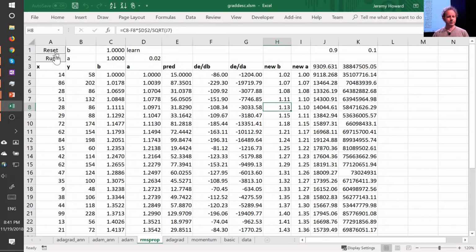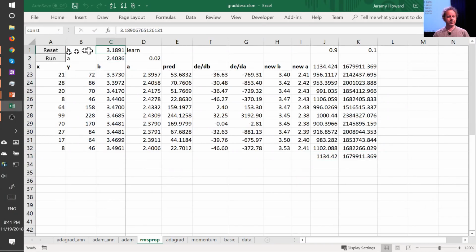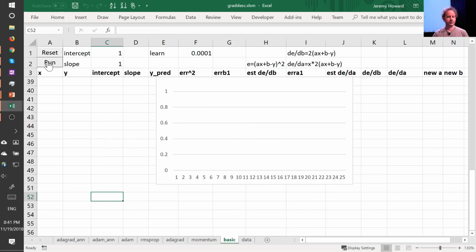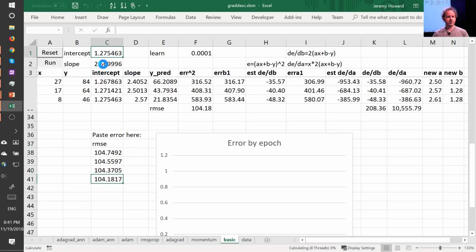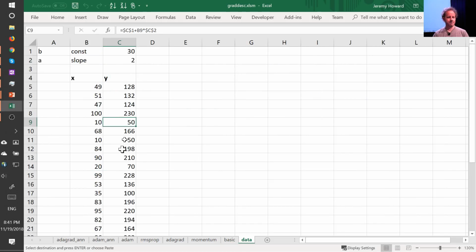So if I now run this, after just 5 epochs, this is already up to 3, right? Whereas with the basic version, after 5 epochs, it's still at 1.27. And remember, we have to get to 30.